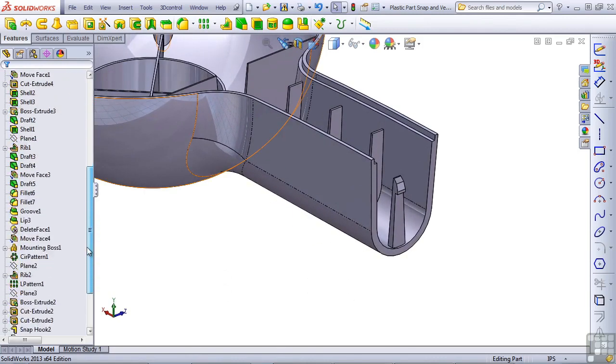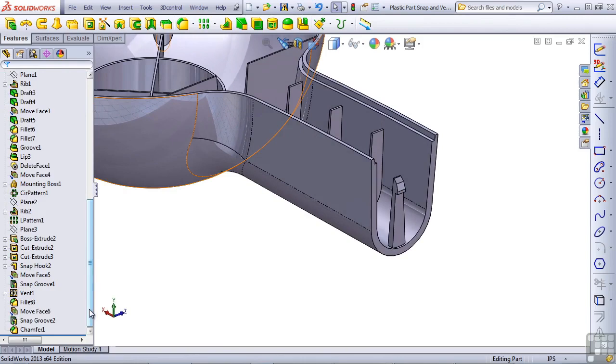Let's roll down the Feature Manager to see what everything looks like. We've got a mounting boss that we're familiar with, ribs, patterns, planes, extrudes, and here's our first snap hook. Notice that the snap hook groove is also a feature within the Feature Manager because multi-body parts are like assembly parts, except they all have a single Feature Manager. So let's roll back the model before the snap hook and recreate it.